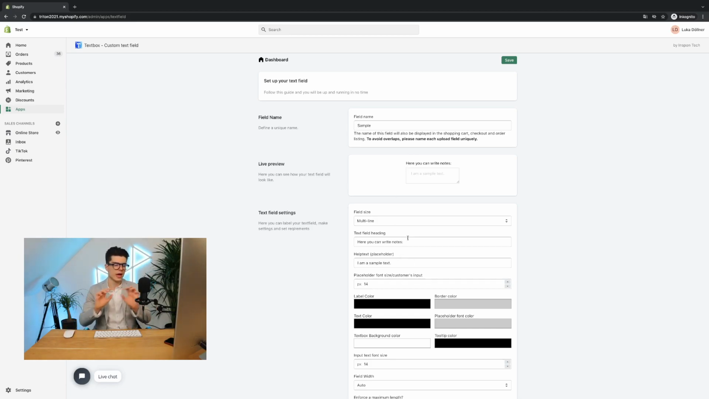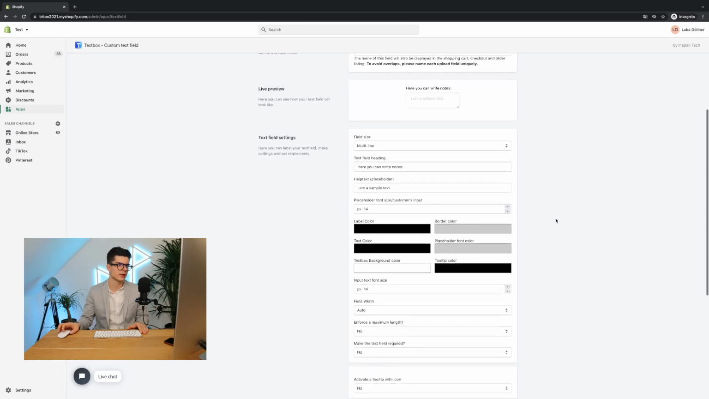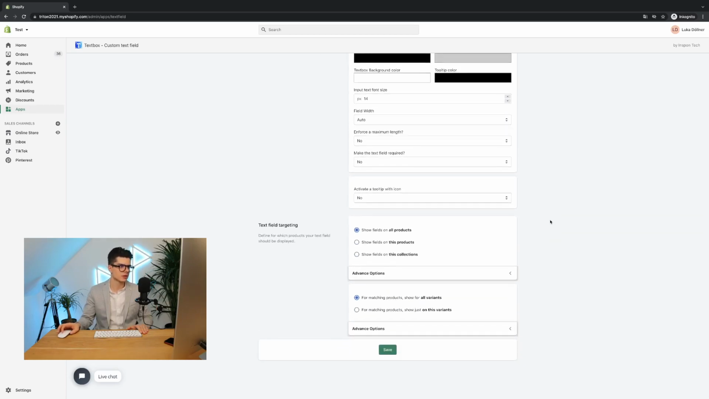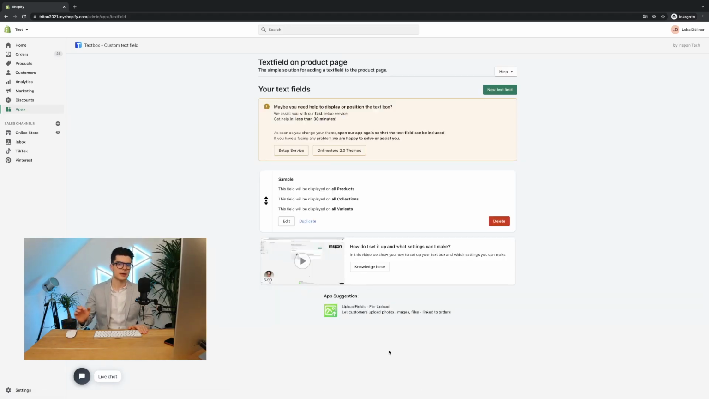Also related to headings, placeholder text, font size, font color, almost everything is possible. By default, the text box is shown on all products and on all variants. So the only thing you have to do is hit the save button, and now the text box will be added to the back end. You can see it here, it's called sample and it's targeted to all the products and all the variants.